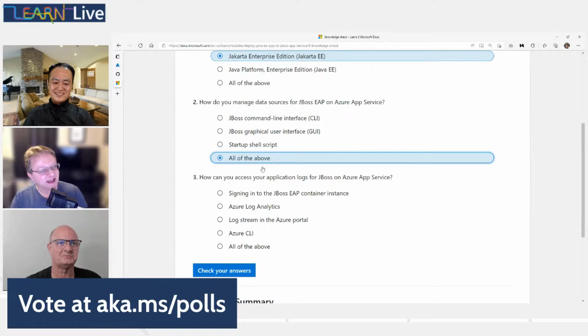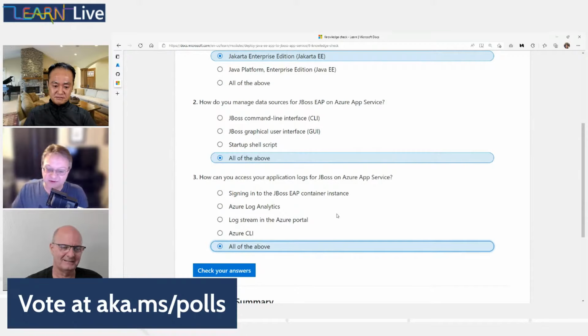Question 3, how can you access your application logs for JBoss on Azure App Service? And the most votes came in once again for all of the above. And this time there was a clear winner. So we'll choose all of the above, and then let's see what we get, and let's discuss. Good choice. Good choice.